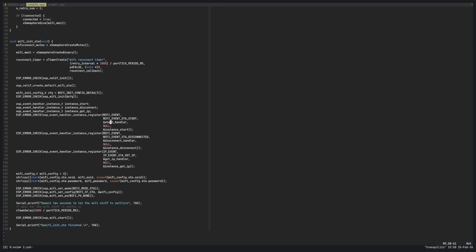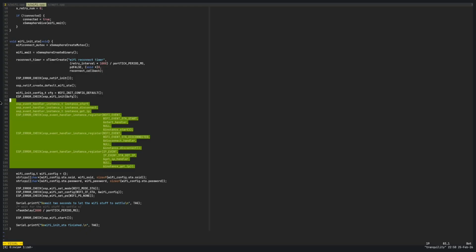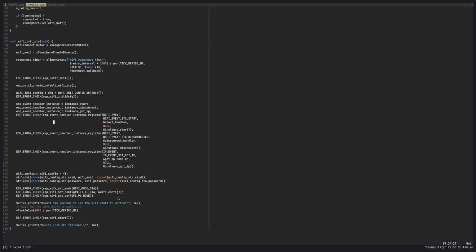So if the Wi-Fi starts, what function should be run? If the Wi-Fi got disconnected, what function should run? Well, more like handler, not really a function. If it's connected and then gets an IP address, what handler should it run? So this is what this part of the code does.